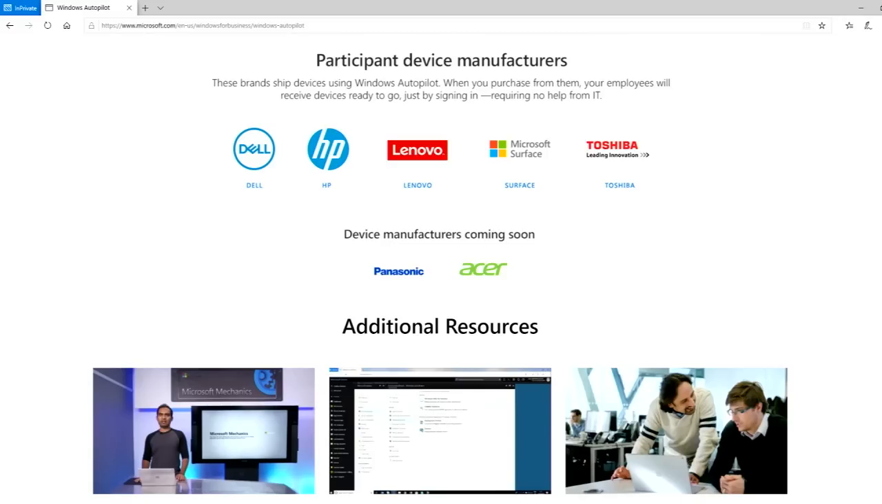And the reason why these OEMs are listed as participating devices isn't because they're the only hardware models that are capable of running Autopilot. It's because we've worked closely with these OEMs such that you're now able to order devices from these OEMs and have the OEM automatically register the device into your organization prior to shipping out that device.